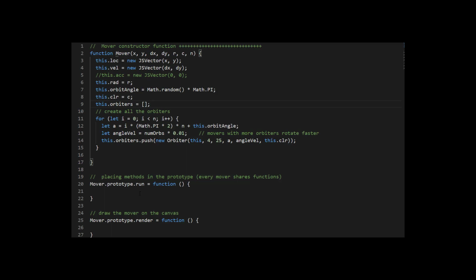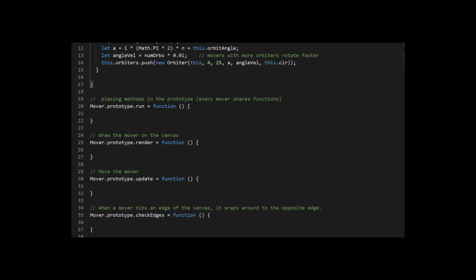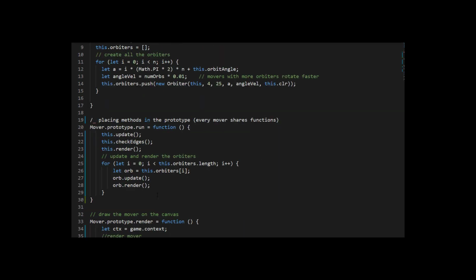Okay, I'm going to go ahead and pop in run, render, update, and check edges because we've seen those before. So here are the other methods in the mover. The only difference in run is that I'm going to call update, check edges, and render just like I have in the past, but I'm also going to run through the for loop and look at each of the orbiter objects. I'm just shortening the code here, by the way. Instead of saying this.orbiters[i].update, I just changed it to orb.